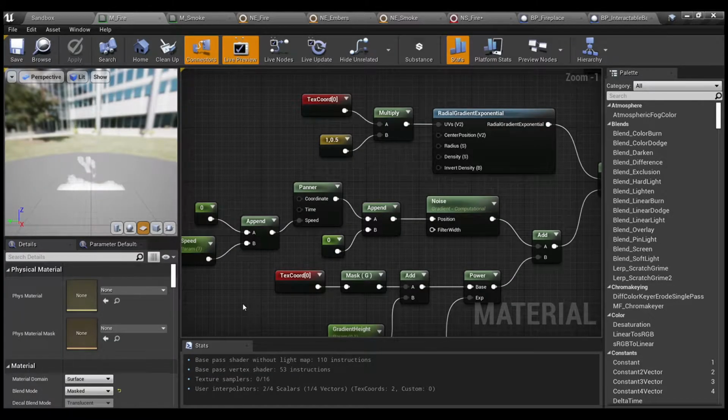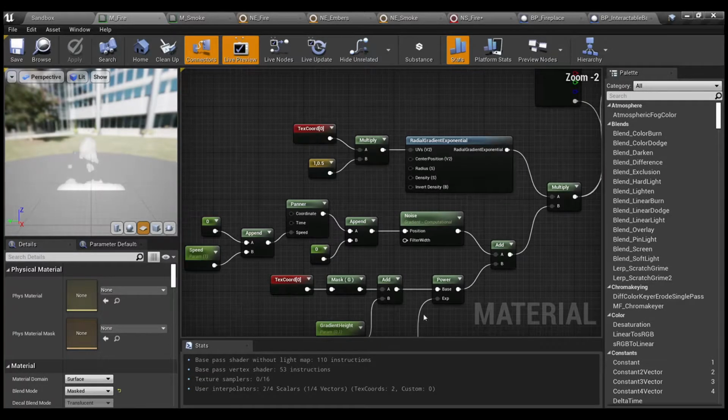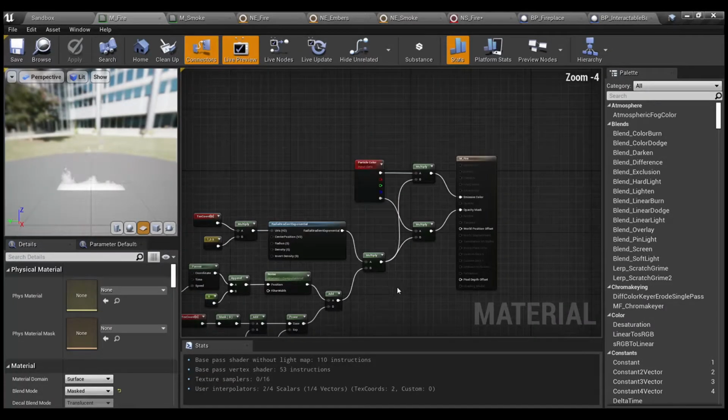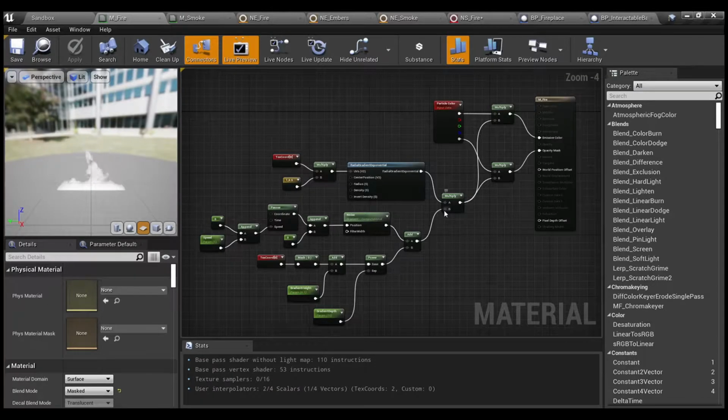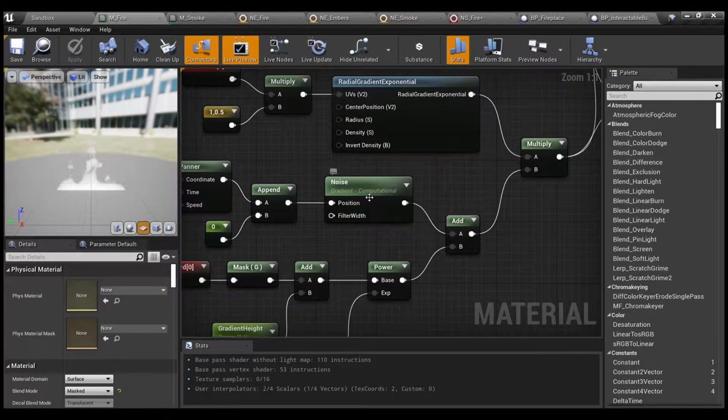Hello guys, today I'm going to show you how to create simple but pretty attractive effects of fire that we will use with the Fireplace, and we will make it with Niagara. Right now you can see the material for the fire base. Actually it's noise that is animated on the UV from bottom to top.